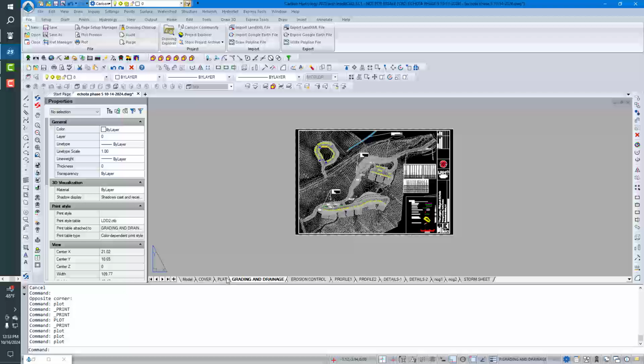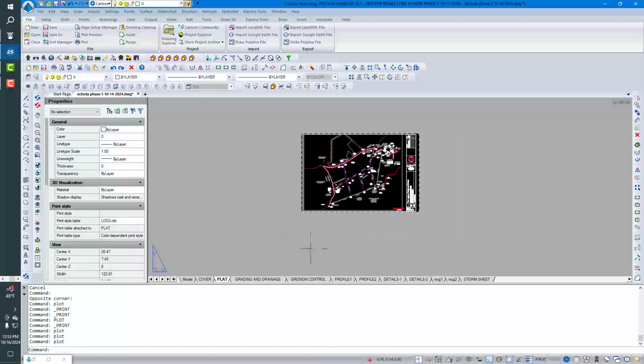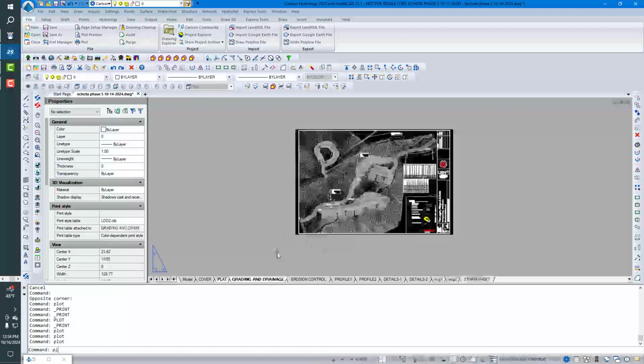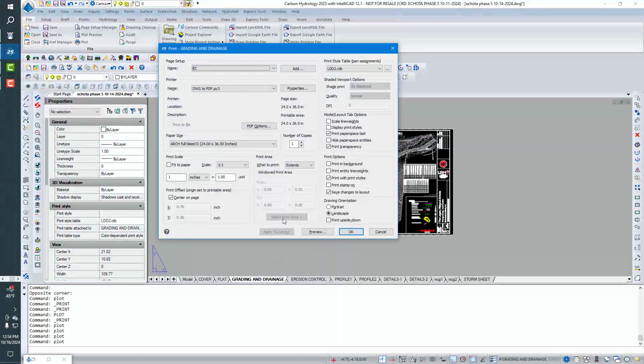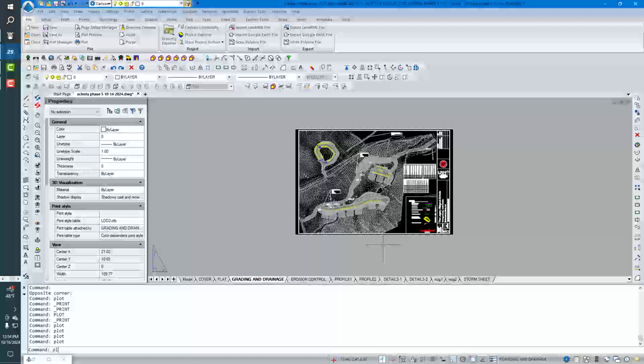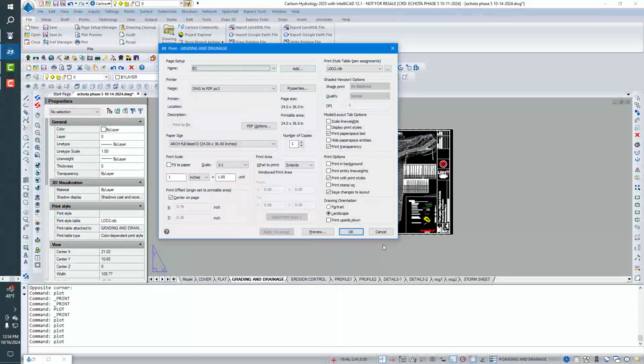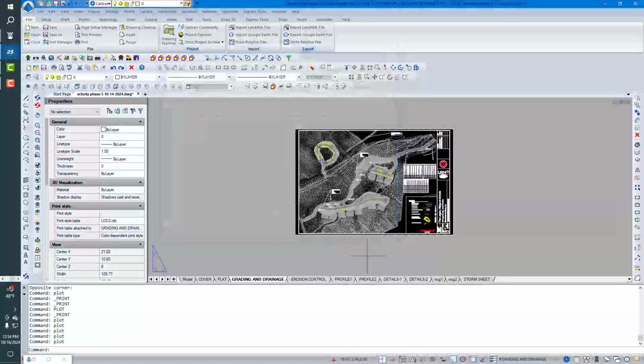Let me try one thing here. I haven't checked this in a while. So if I change this to saved settings and I don't hit apply layout, I just hit cancel, let me see what it does. Yeah, it doesn't change it. So you've got to hit apply to layout. Otherwise you hit OK and it'll print it, but I always hit apply to layout and then cancel.